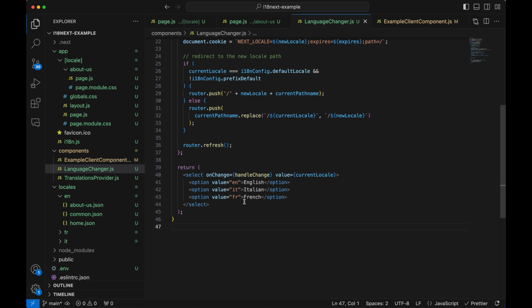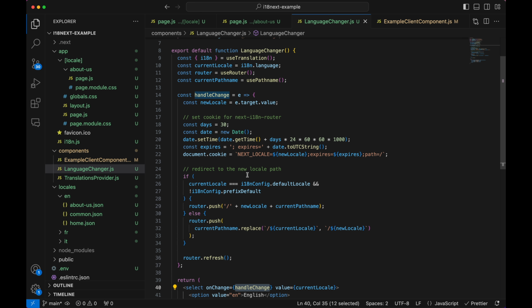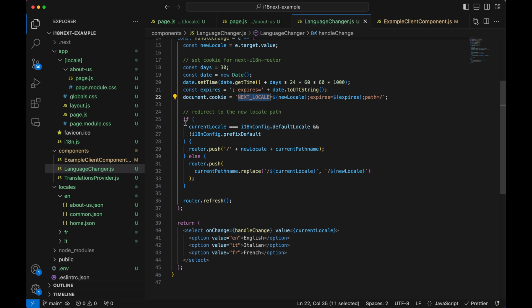So all that's going on here is we have a select drop-down with all of our languages. Feel free to translate these ones as well if you want. And all we're doing here is on change, we're getting the new locale. And right here, all we're doing is creating a cookie. In this case, we are setting the cookie to last for 30 days, but feel free to set that to whatever you want. And you'll notice the name of the cookie is next locale. That is the cookie name that next i18n router uses to read the locale from. And then down here, all we're doing is redirecting to that new locale.